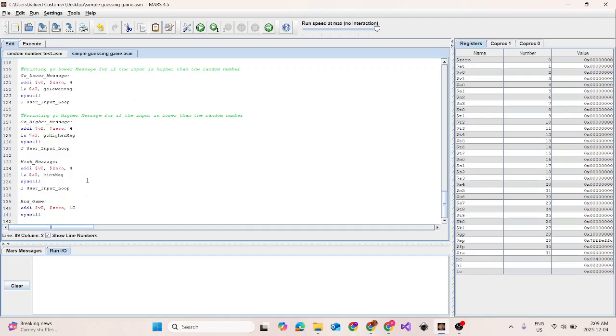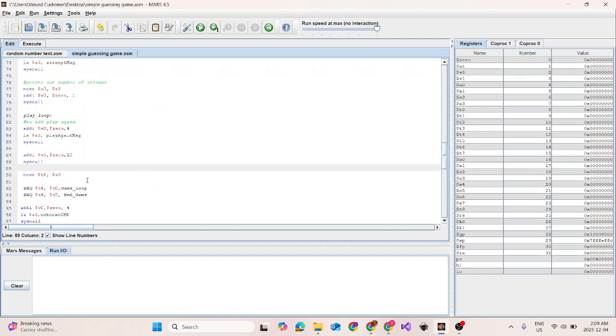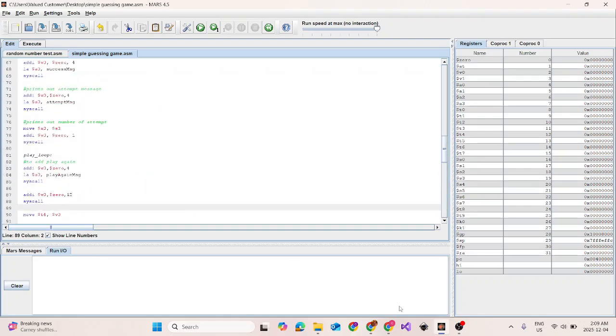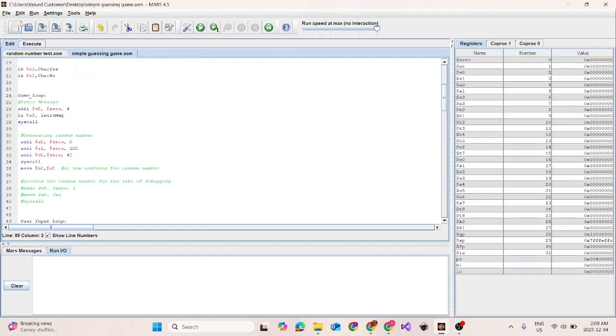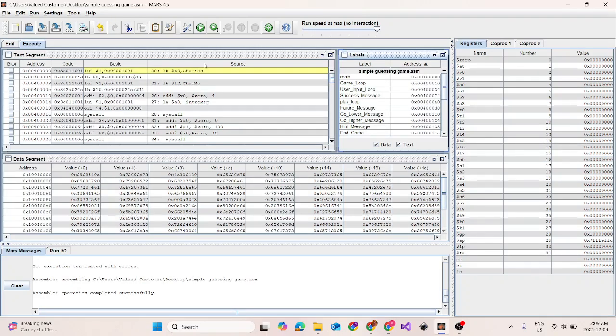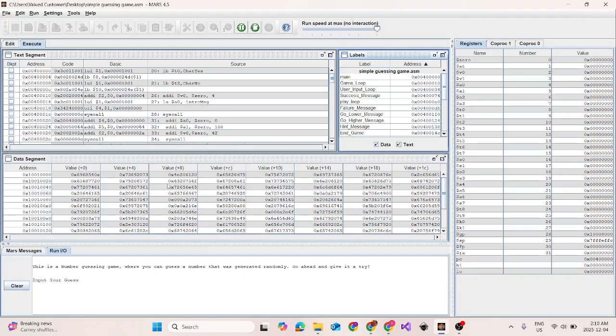So I'm going to just quickly demonstrate this game right now. Okay, so for a quick demonstration of the game, I'm just going to assemble it and run the game. Okay, so in the input output, let me just see if I can make this bigger. Okay, I can make it bigger.